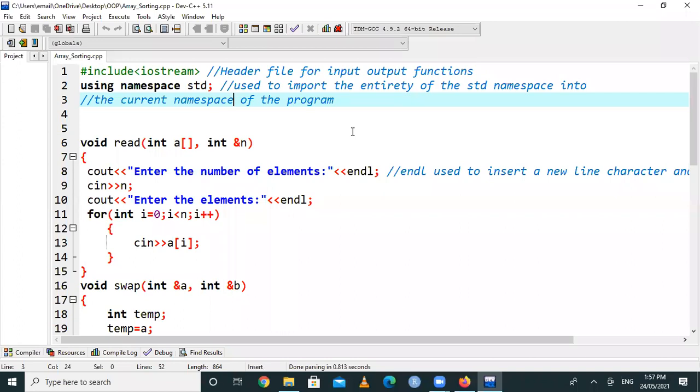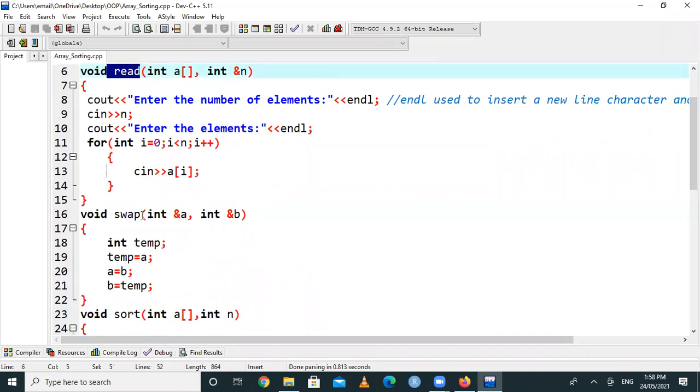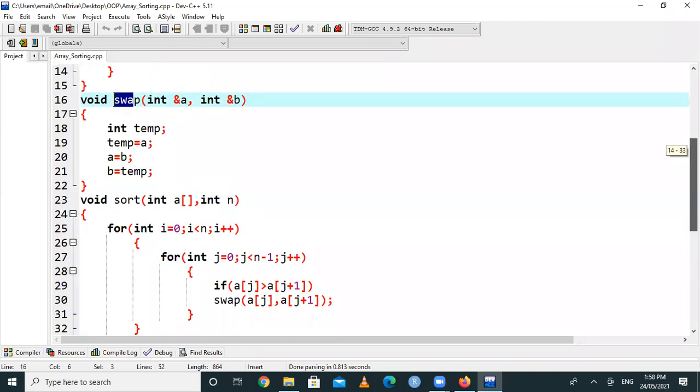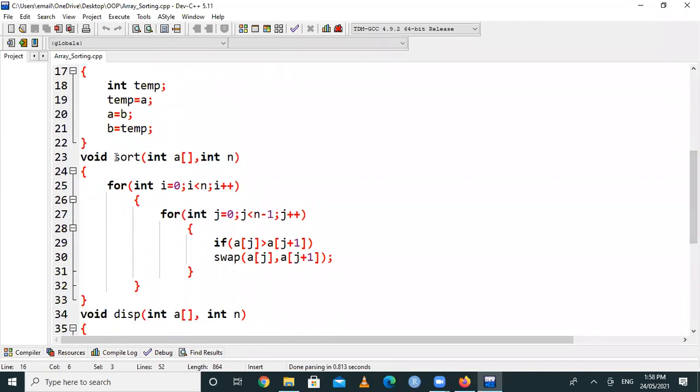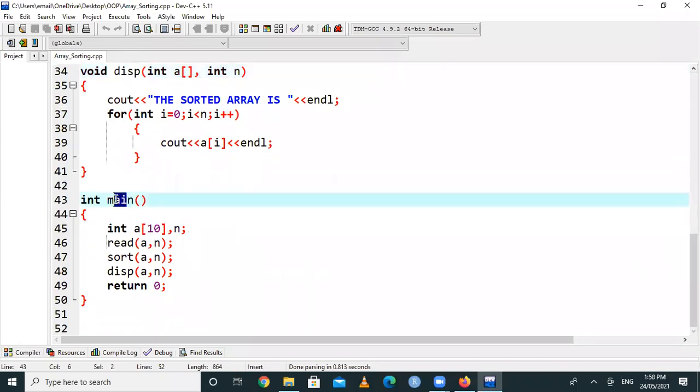Then we will go for different functions as said in the problem statement. For this particular experiment, we have to go for different functions. Suppose this is the read function, which is useful for reading an array. Then another function is swap, which is required for swapping. We know that it is bubble sort, so swapping is required. Then there is a function called sort, then a function for display, and then one more function, that is the main function or main program.